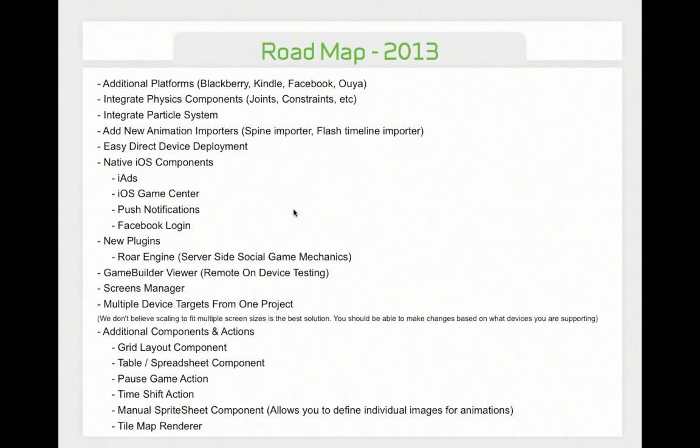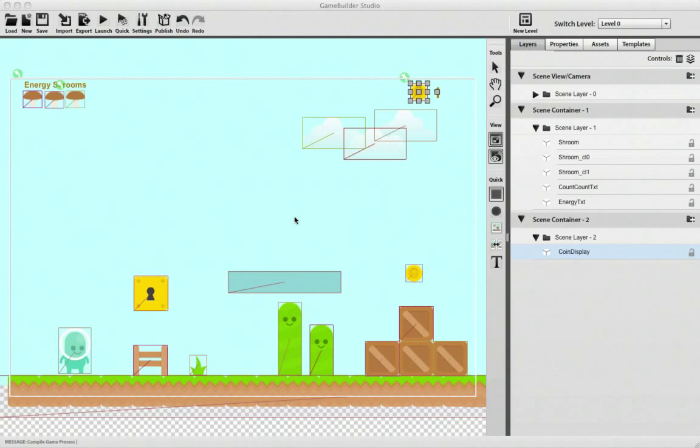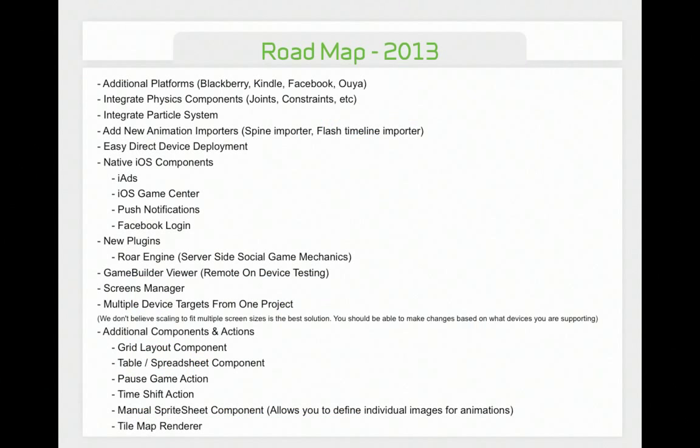We're going to integrate additional physics components like joints and constraints for you to do bridges, for you to do pendulums, different things like that. We're going to integrate a particle system for you to simulate rain or smoke or something like that. We're going to have additional animation importers, like I mentioned, possibly a Flash timeline importer and a skeletal animation importer.